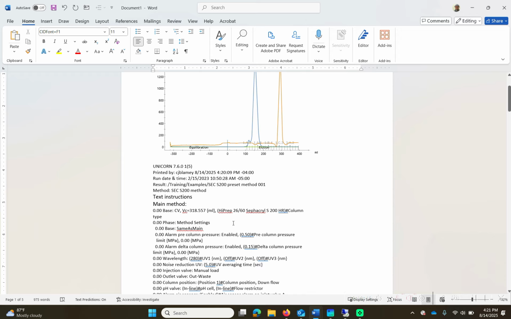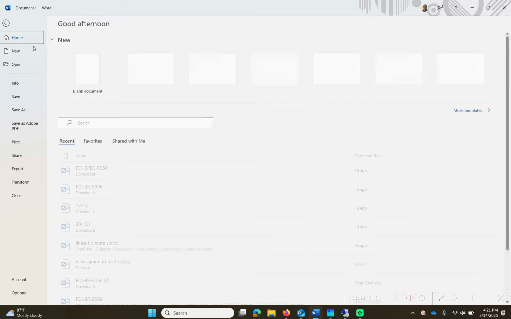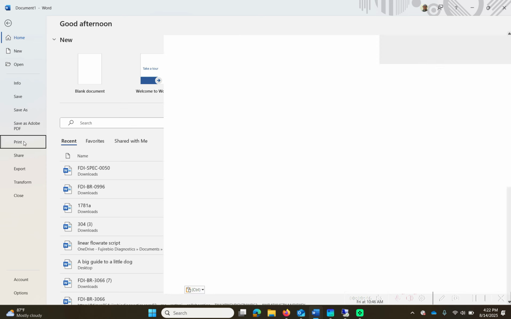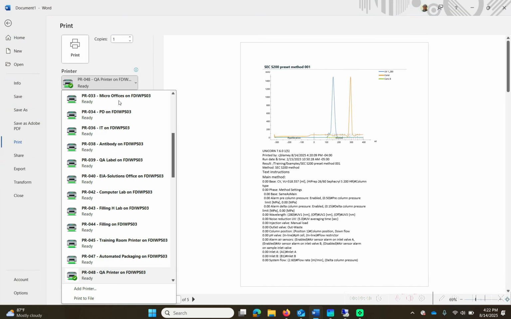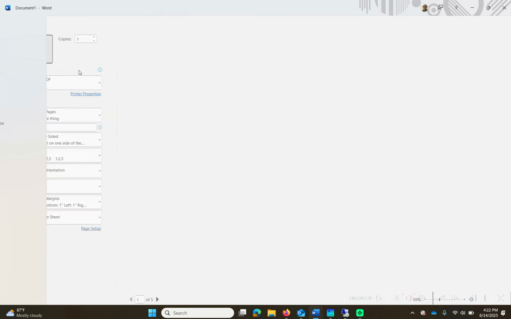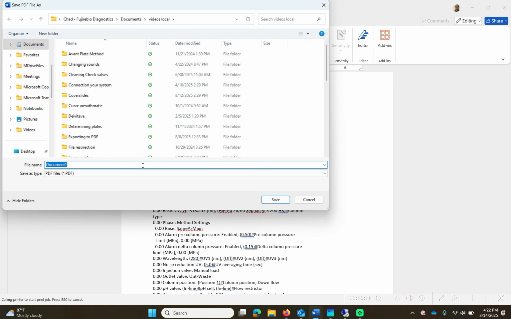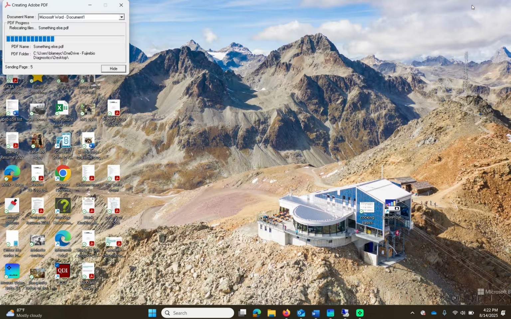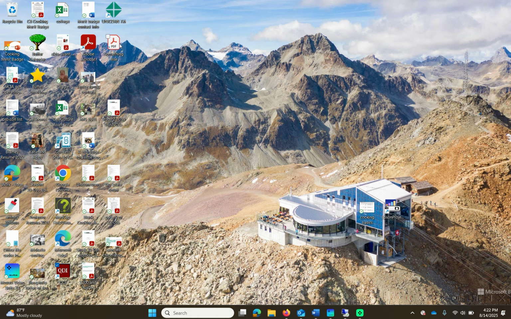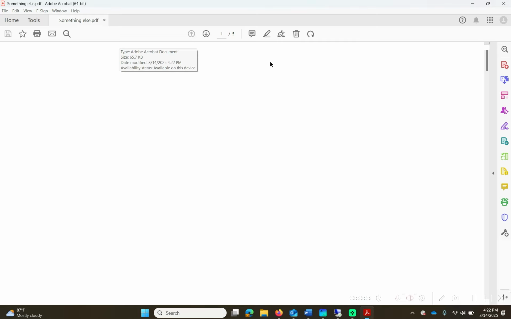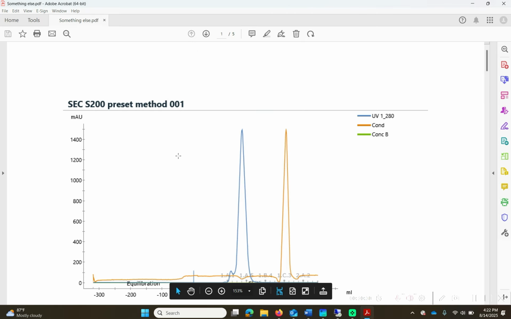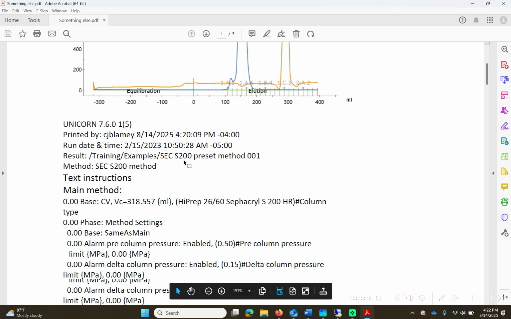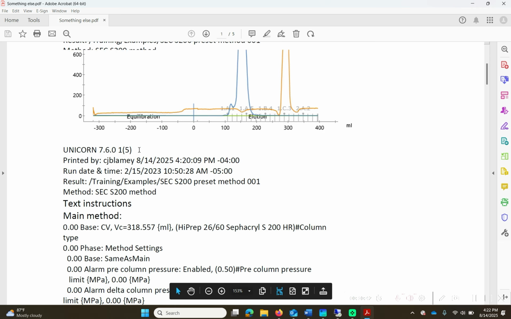And then to actually report it as a PDF, you would just go to File and Print, and you would print it as the PDF editor. Okay, and here we are. We have the PDF with the method there.